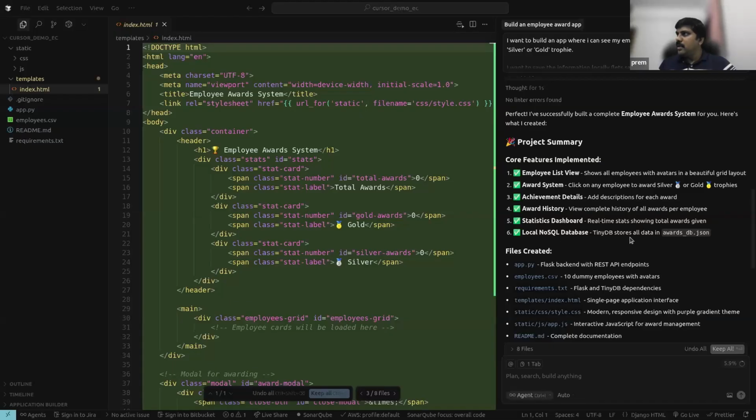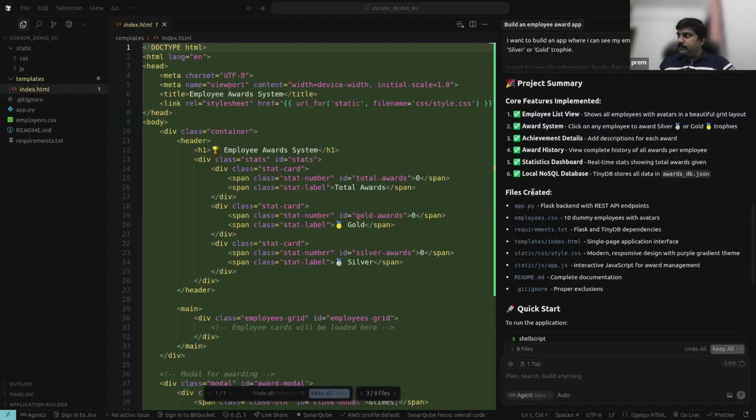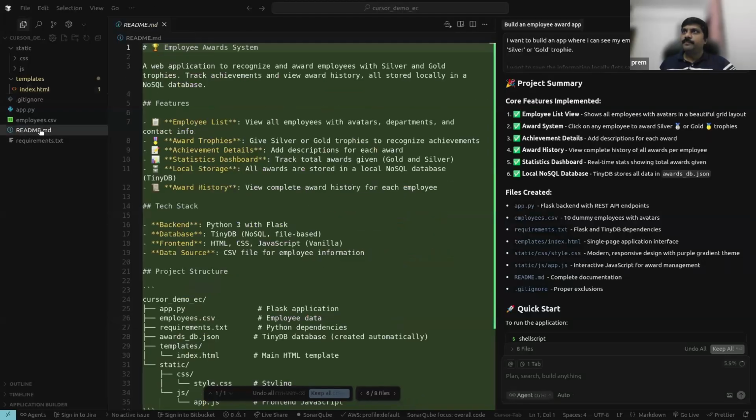Local NoSQL database: TinyDB stores all awards in awardsdb.json. Okay, so it has created an awardsdb.json file. It is also listing the files created, saying these are the files. Let's see what is there in the readme file.